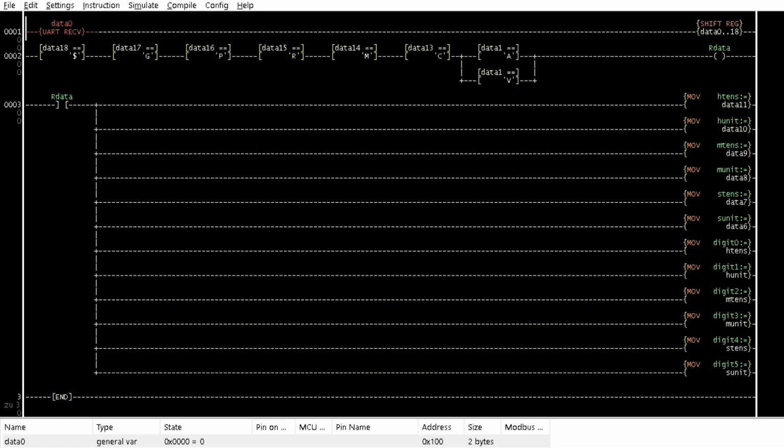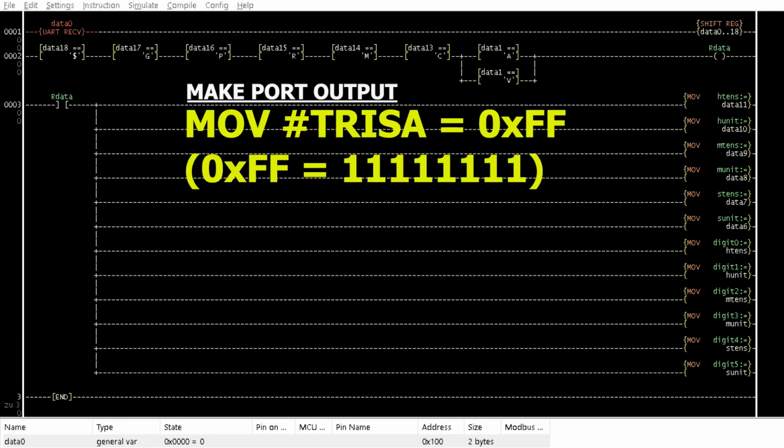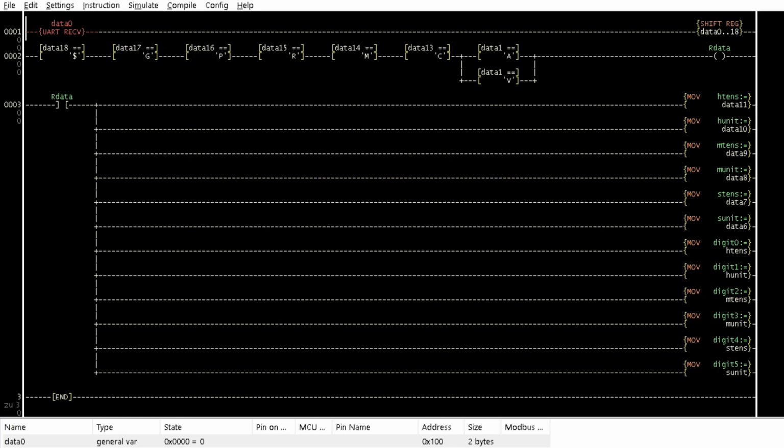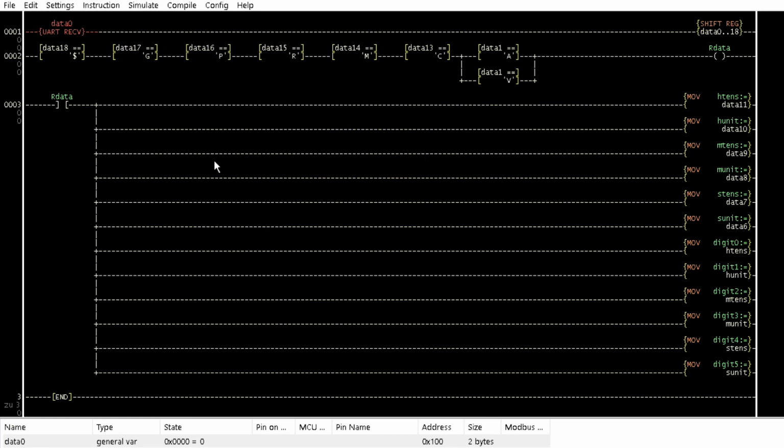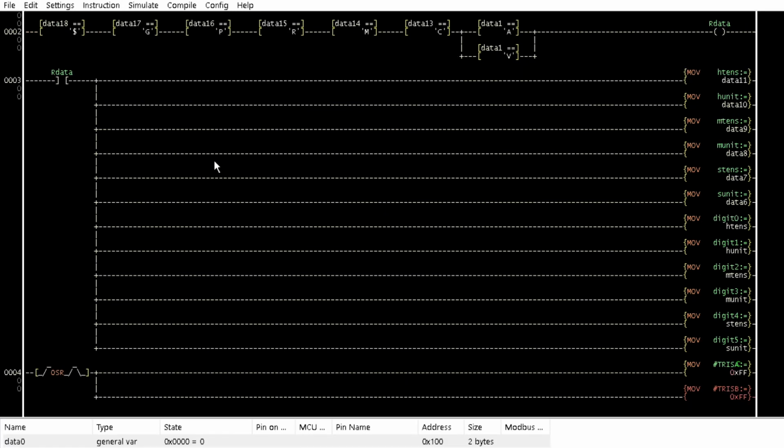To make all port pins of port A output, write all ones to hashtag TRISA, while to make them all input pins, write all zeros. Now, insert a one-shot rising instruction in series with two parallel move instructions that set port B and port C as output port with hexadecimal FF.